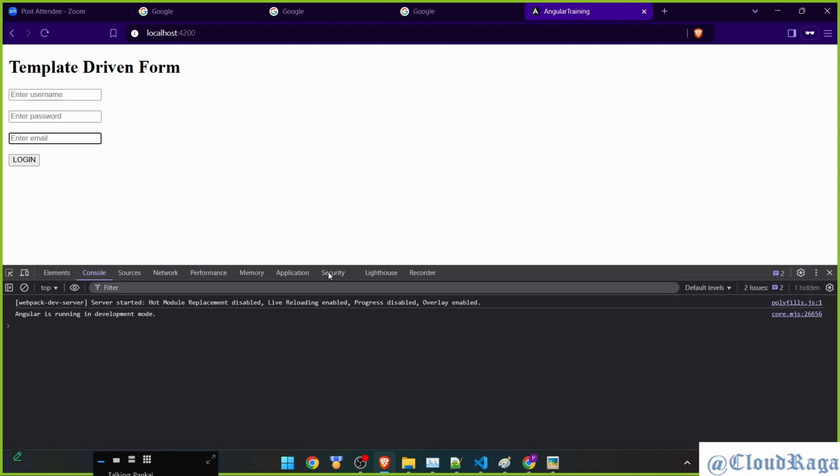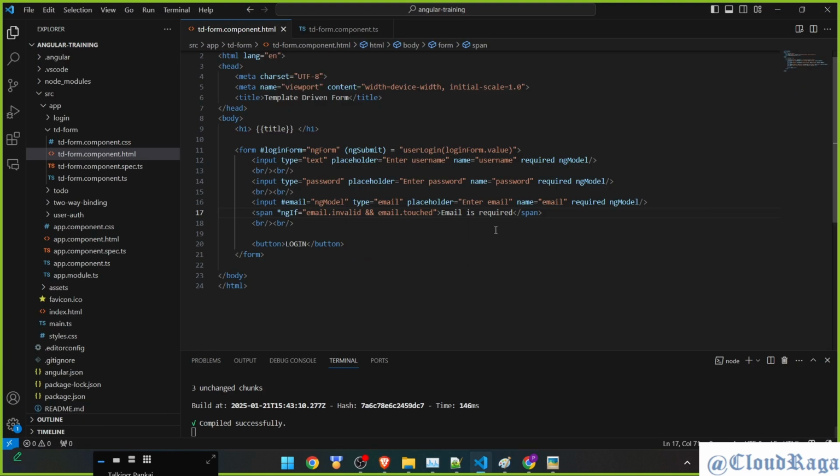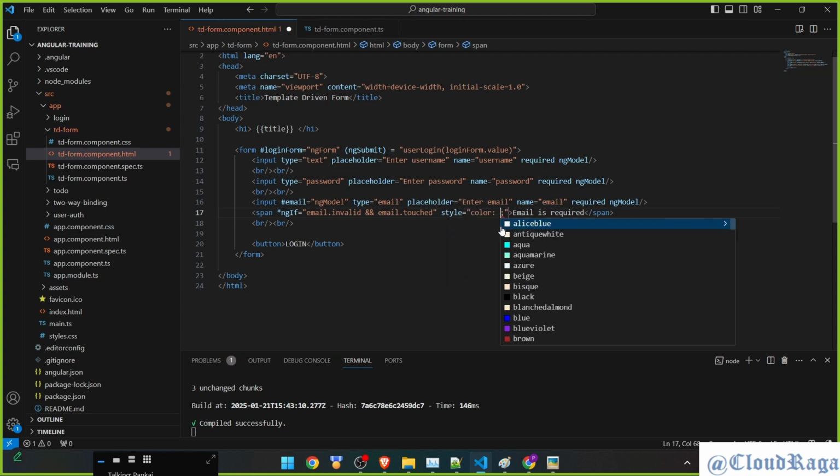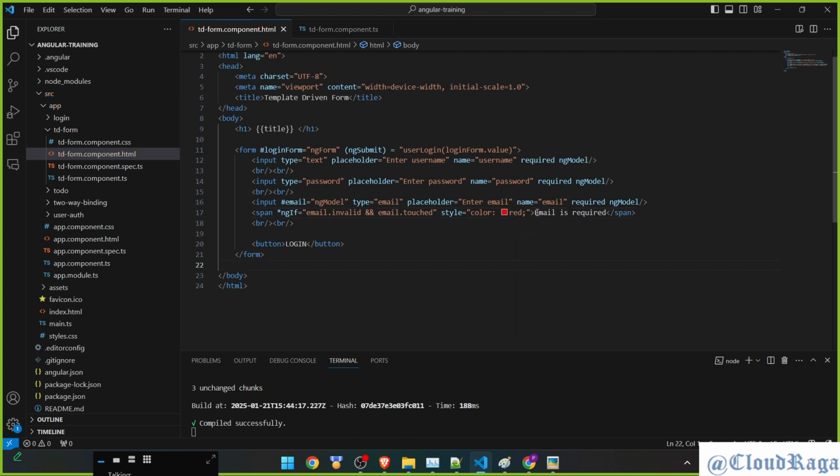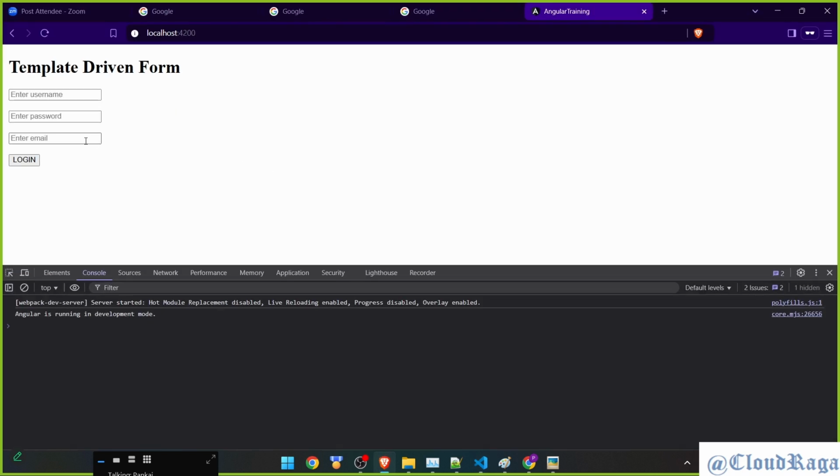Now, if you want to make that in a red color, what can you do? Going a bit forward with the CSS, not that big, just a small idea. If I want to show this in red color, I can use a style property and say color equals red, because that's the error, a warning kind of stuff. So now this message should come in red. Click goes out, and now it says email is required.